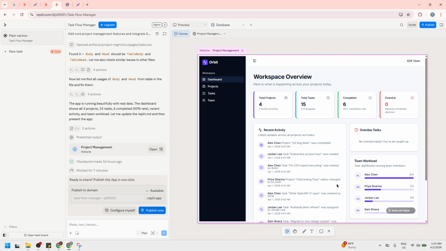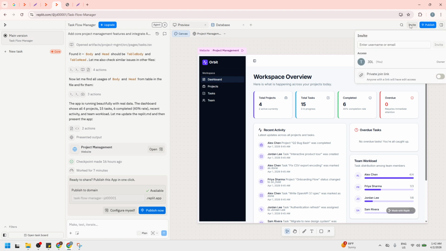Now look toward the top of the editor for the invite button. It typically appears as a small plus icon near the publish icon. Click it to open the invite panel. If your browser window is narrow, the icon might be tucked into a menu, so maximize the window if you don't see it right away.